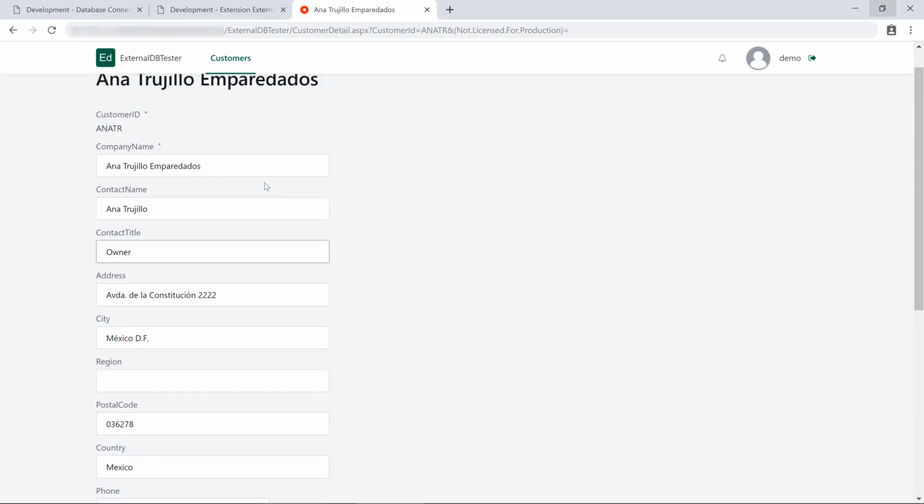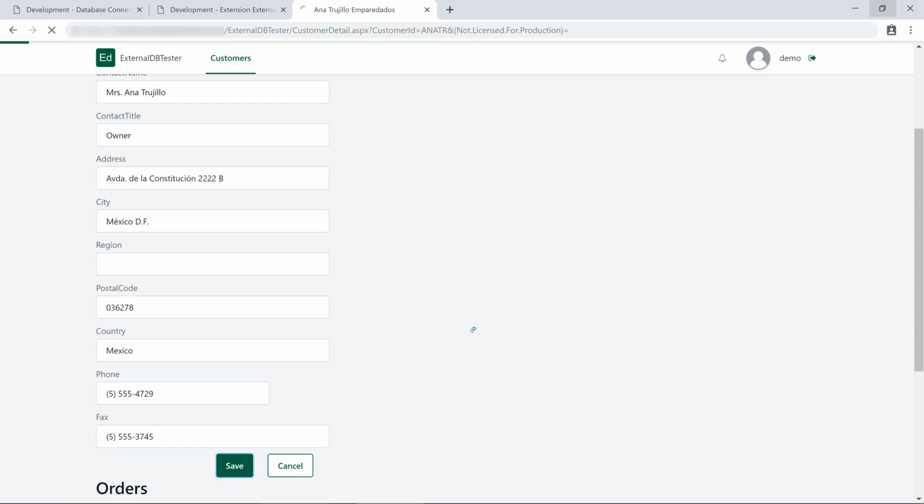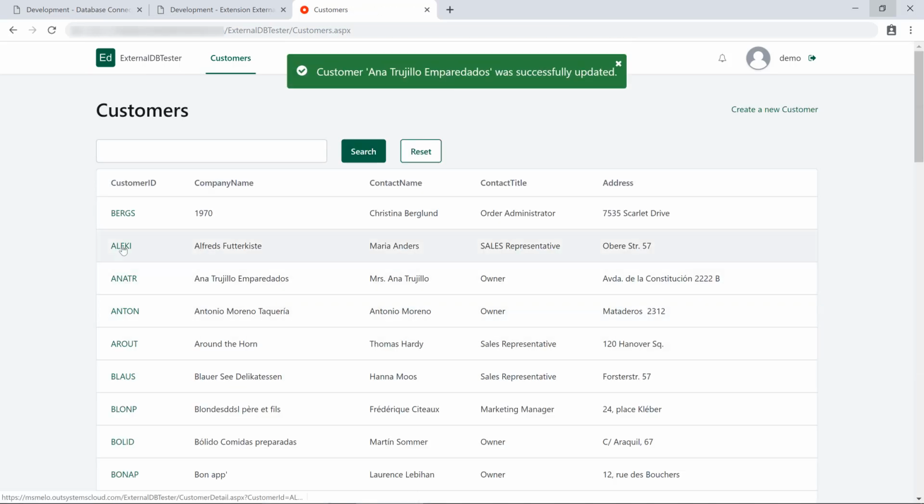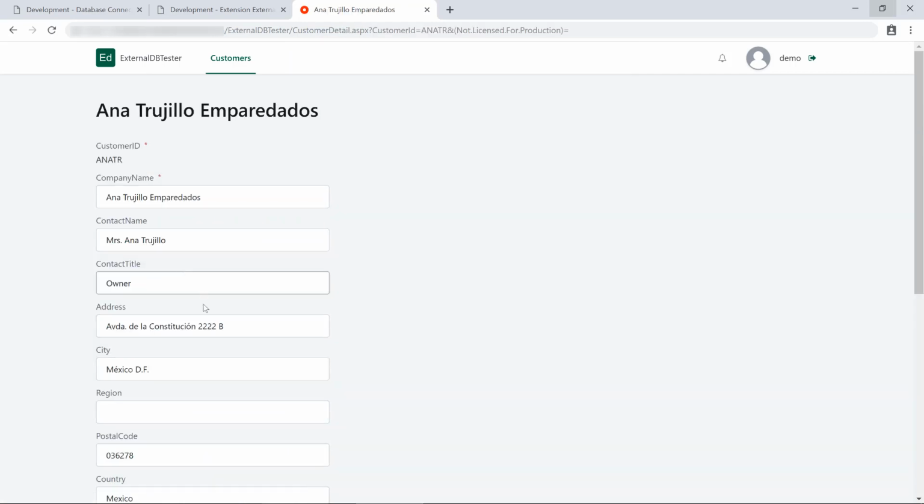You can absolutely change this. For example, if you want to change this to be Mrs., and Rio, and maybe this is in flat B, I'm just going to save, and sure enough, this will have been changed in the external database. So all of the functionalities that you expect to be able to carry out within a native entity in OutSystems, you're able to do over these entities that actually exist in an external database.